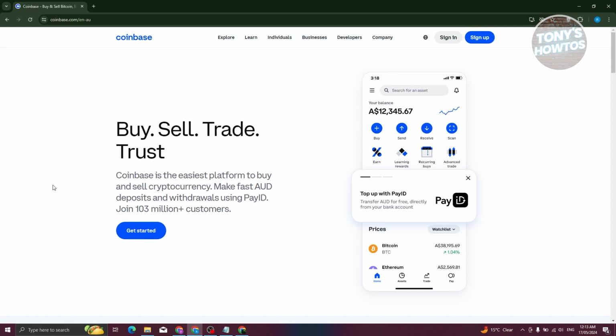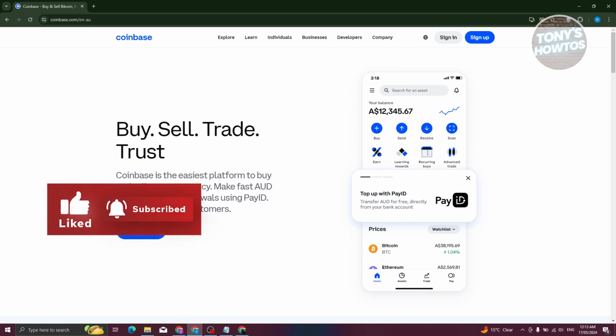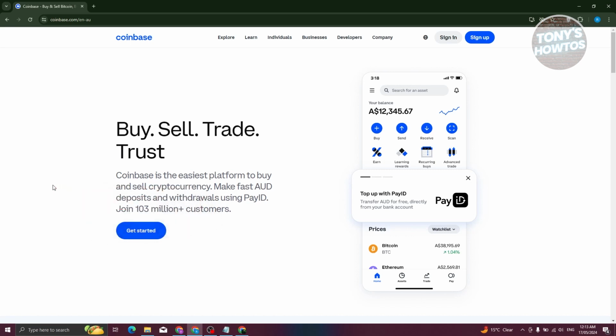But how do we get started? How do we create our account? Well, it's actually fairly easy. The first thing you need to do is go to their official website, which is going to be coinbase.com. Once on their website, we need to sign up to their platform. At the top right, go ahead and click on sign up.